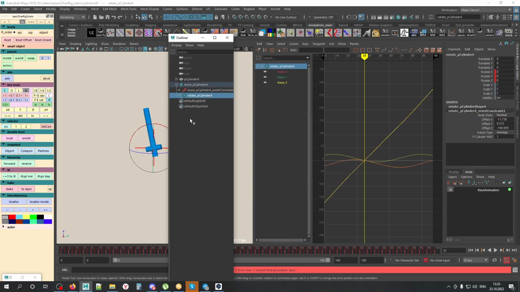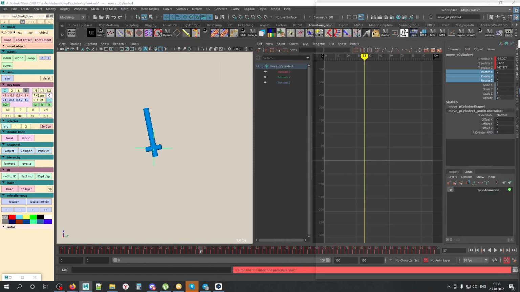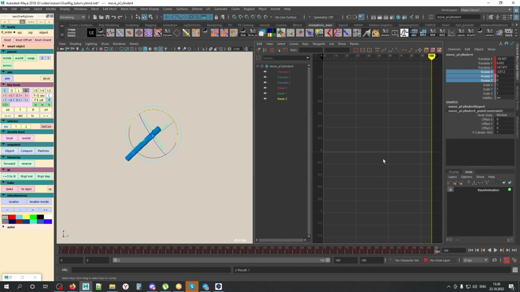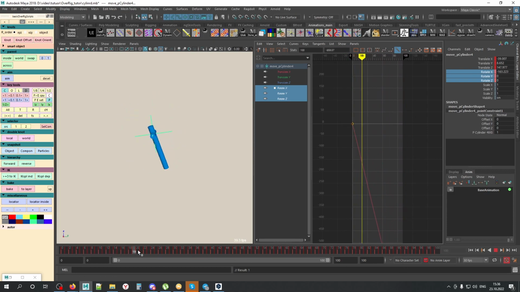Our parent locator has 0 rotations, and as a result we can use it in order to give additional rotations to the object. It's rather easy, so let's actually do it. So I can just animate it like this, maybe. I believe it was like 720 degrees, so just 360. Yeah, maybe something like this.